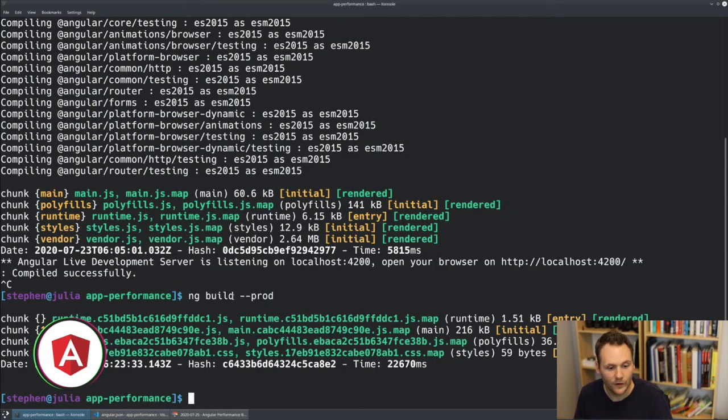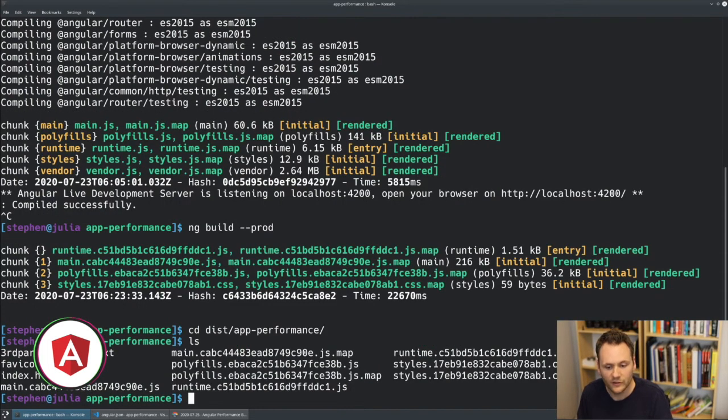All right, so we've run our ng build --prod here. And if we go into our dist folder, what we should see is we now have these JavaScript files from our application, and we should also see these map files. And so we recommend a tool for bundle size analysis called Source Map Explorer. There's a bunch of others out there like Webpack Bundle Analyzer.